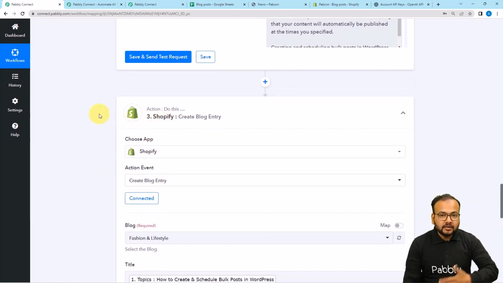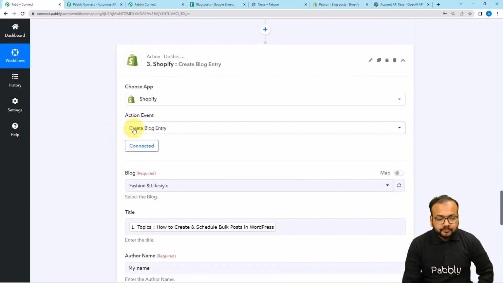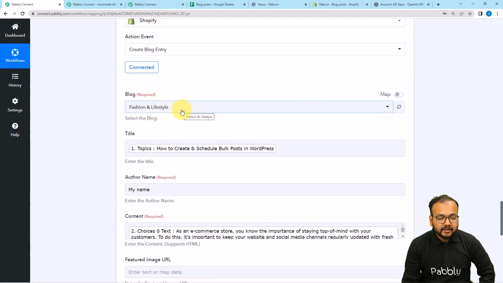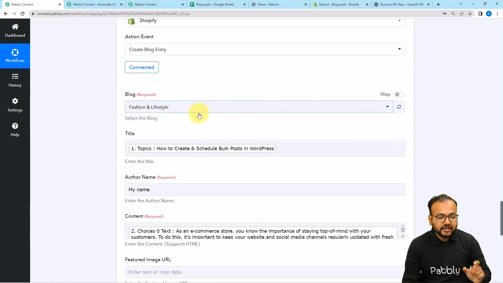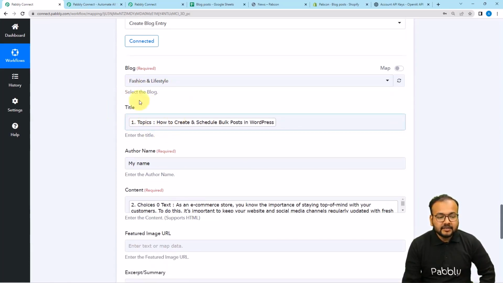If you have any other e-commerce store, you can connect it here, like BigCommerce. The action event we have used is this create blog entry. So this is the action event we have for Shopify. And here you have to select the blogs category. We have 2 categories, news and fashion and lifestyle. I have selected fashion and lifestyle, and here it is asking for the topic.